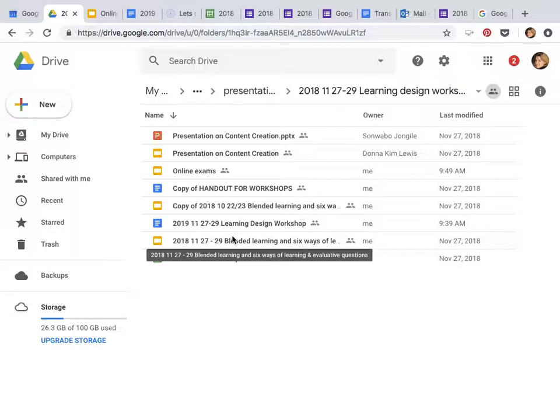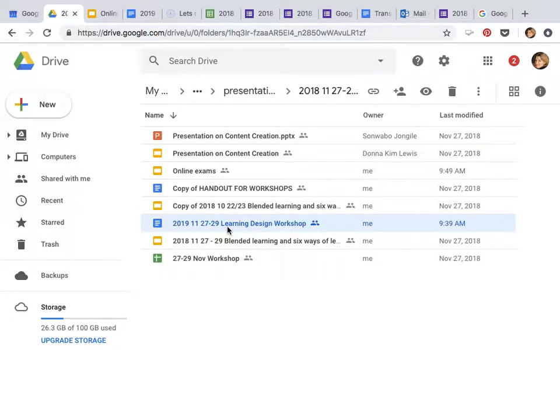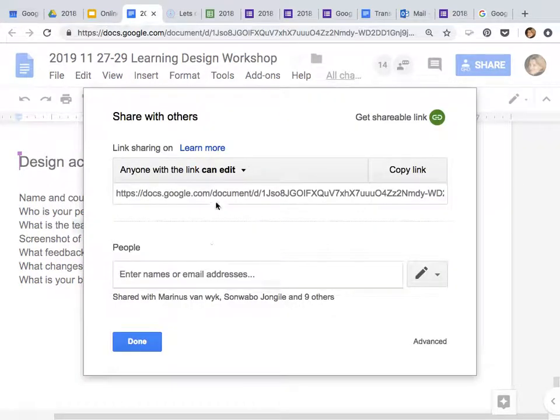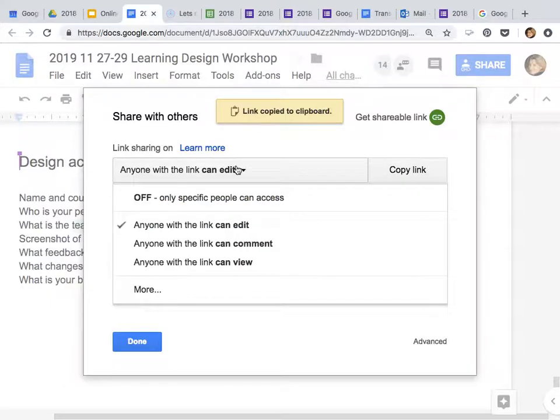I've not shared the whole folder. What I've shared with you is this document, which is our handout. There's a big share button here, and I've sent you this link by email. When you click on that link, you've got editing rights. I can control the rights I give you. I gave you editing rights, so you can type into this document, all of you.